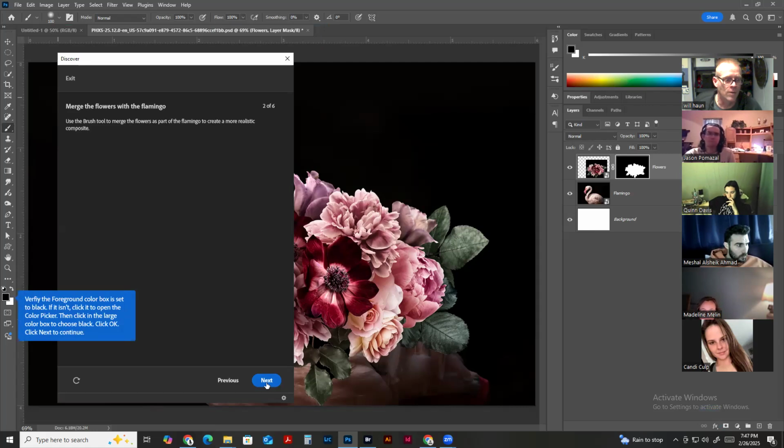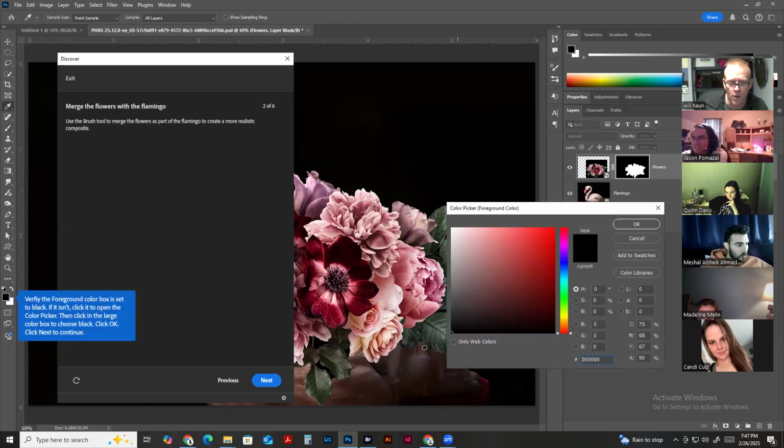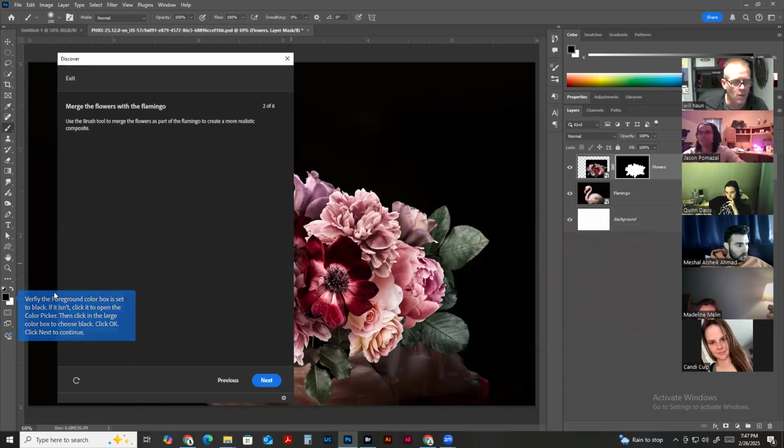Verify the foreground and background is set to black or white. It probably wants you to toggle these. If you had it right the first time, it probably wants you to spin them around. Don't use the hotkey X. It doesn't understand that. So verify the foreground box is set to black. If it isn't, open the color picker and click on these. So you'd have to double click here, bring it to black. Okay. So you've got black in the foreground and now you can hit next.